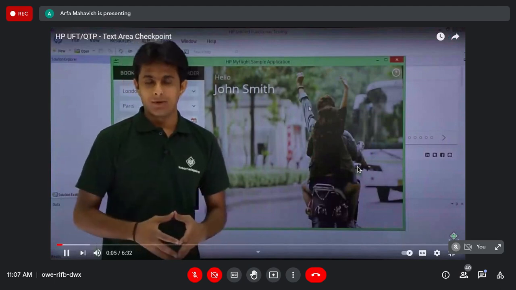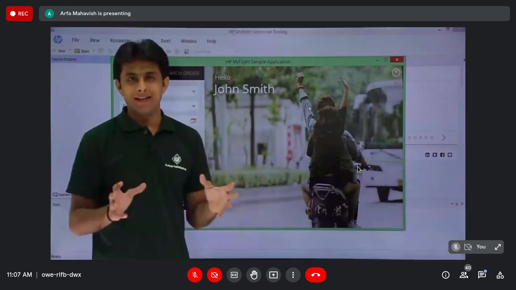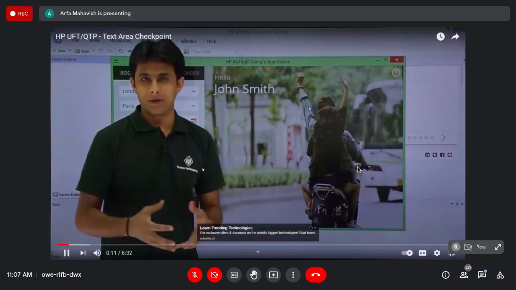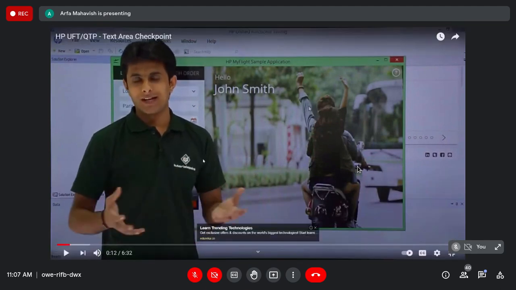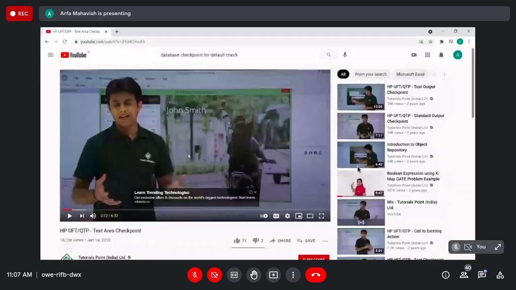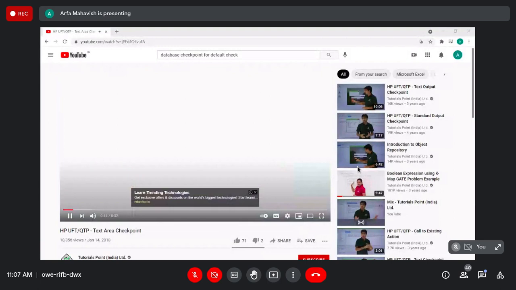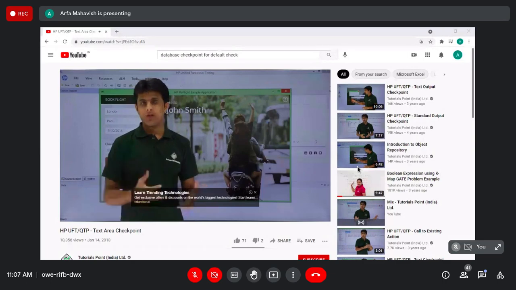In a text area checkpoint you select some specific area, and whatever text comes in it, you have to keep track of that particular text. Based on the area you select, it will be tested. That becomes a text checkpoint. Why do I need to keep track? Maybe if I load the application for the first time, I get that particular text, but the second time I load, the text will not be visible.